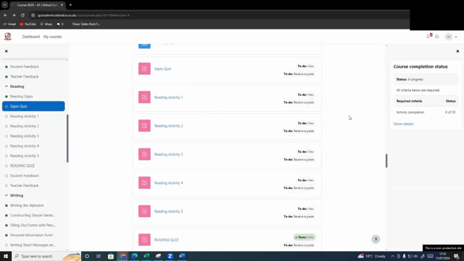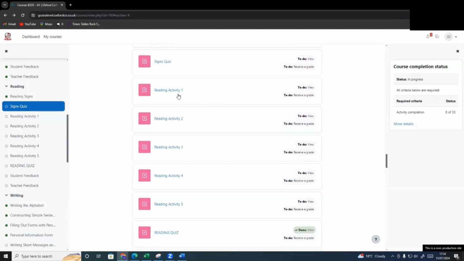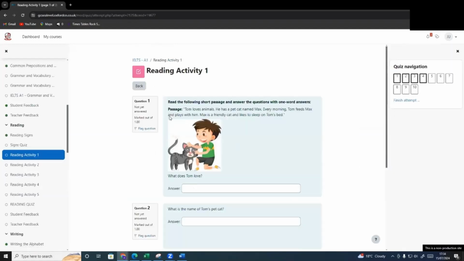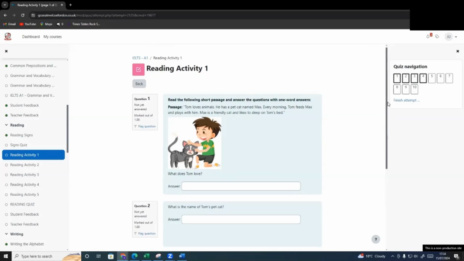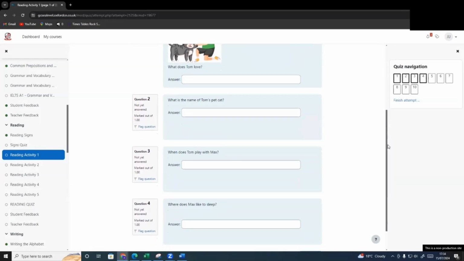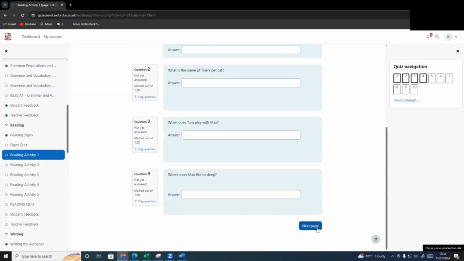The activities are again just a mini quiz, and they will provide you with a context and a small description. So as you can see, they'll provide you with a small passage. Tom loves animals. He has a pet cat named Max. Every morning, Tom feeds Max and plays with him. Max is a friendly cat and likes to sleep on Tom's bed. After this, they'll ask you small phrase questions, which you will answer in small phrases as well. And then again, you click next page.